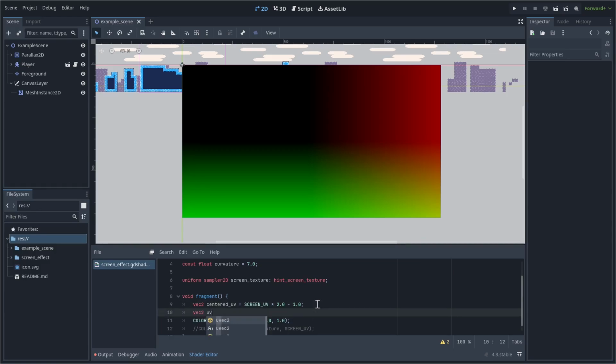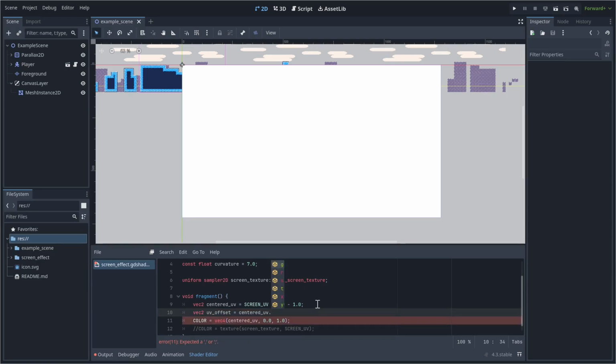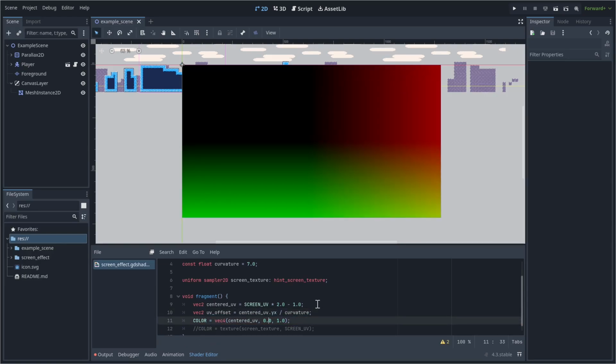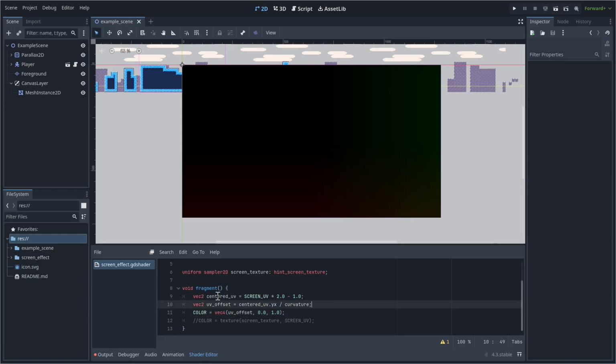So we're going to create a new vec2 called UV offset. This is going to be the centered UV. And we actually want to swap y and x in this case. And then we're going to divide it by curvature. All right, and let's see how that looks. Well, as you can see, we're dividing it by 7, which means it's very, very close to 0 for most of the image. The next thing we do is we apply this UV offset to the centered UV.